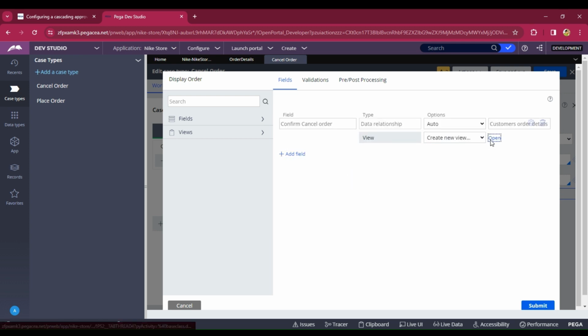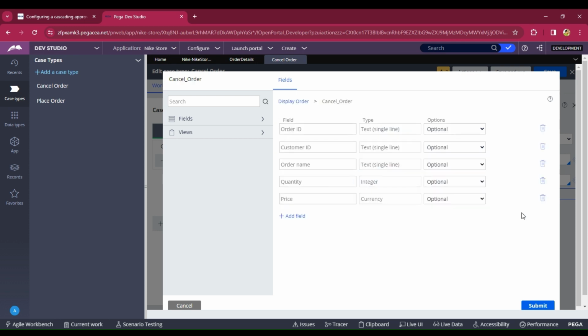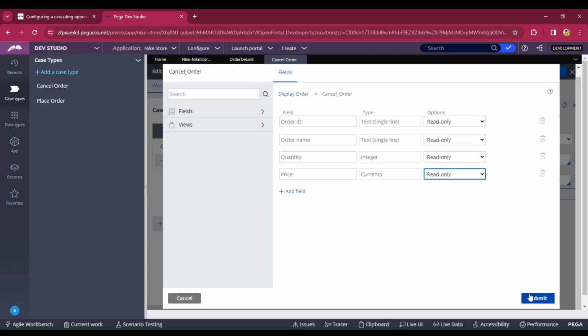Create a view, which is also called a section, and click on create. All the properties should be read only. I don't need this customer ID, so click on delete. Keep it read only, and click on submit.